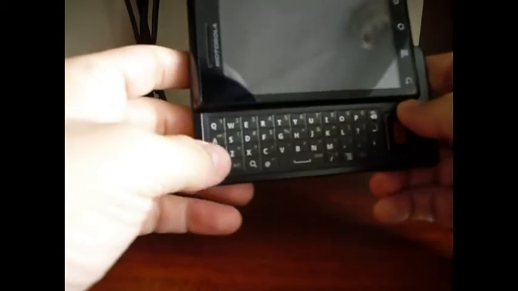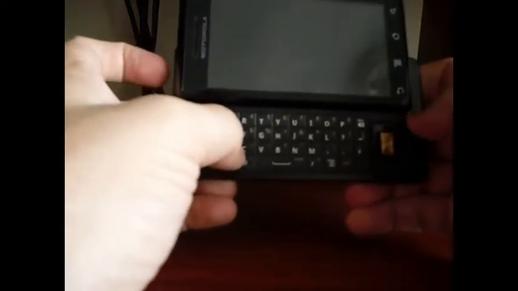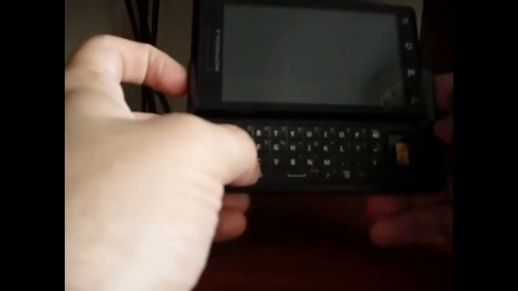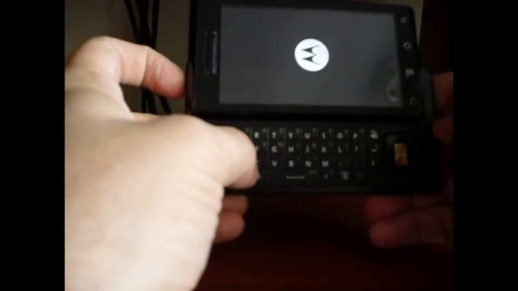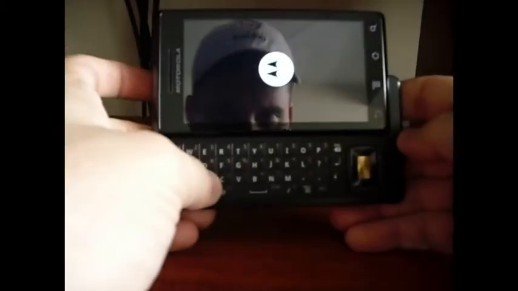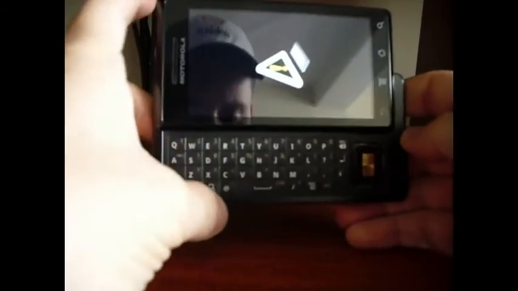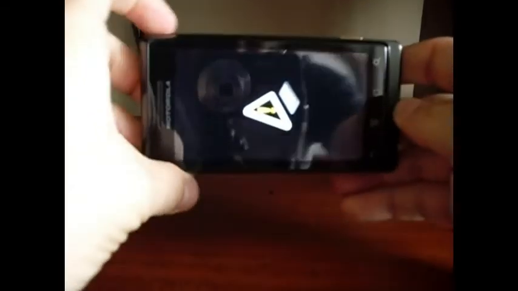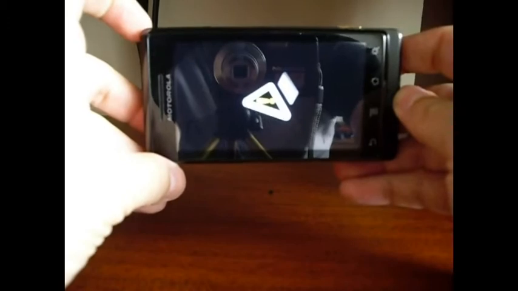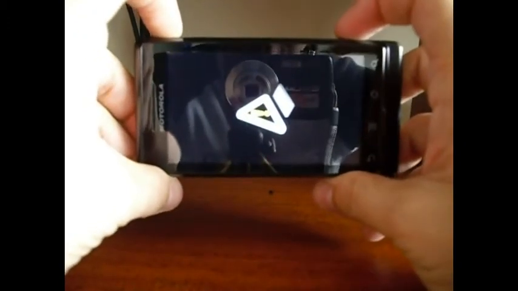Now open the keyboard, press the X key, and at the same time the power button. Okay. Now release just the power button, press the X key, and wait until the warning icon appears. Okay, now press the up volume button and at the same time the camera button.